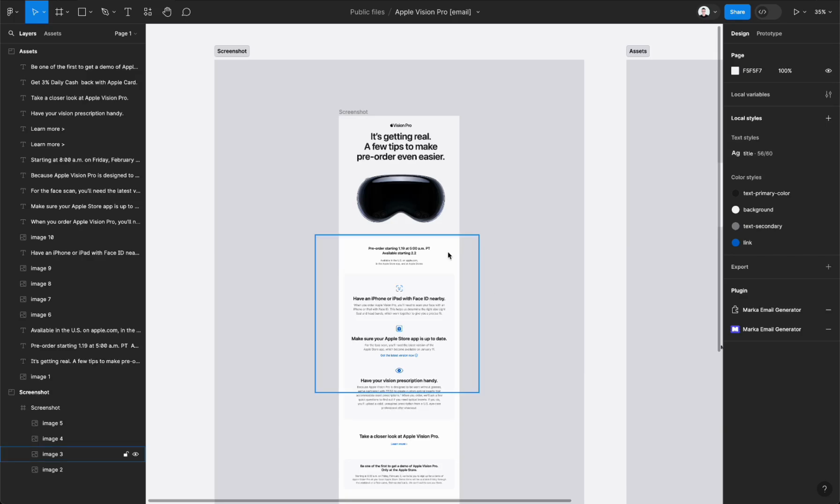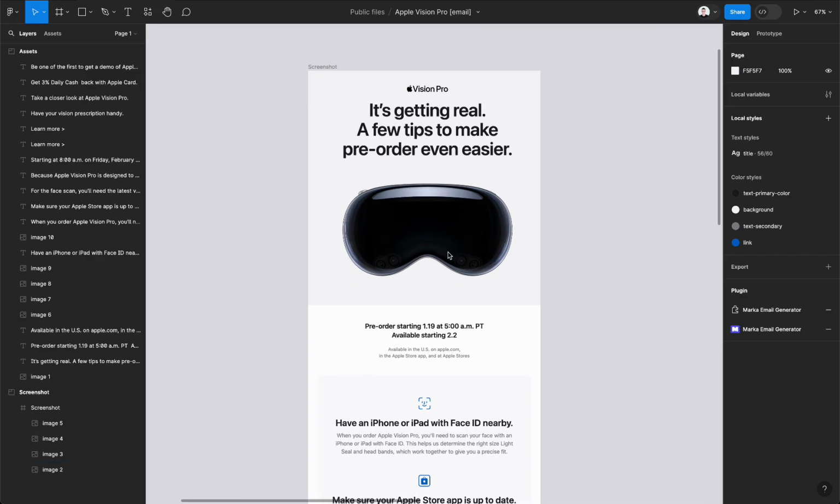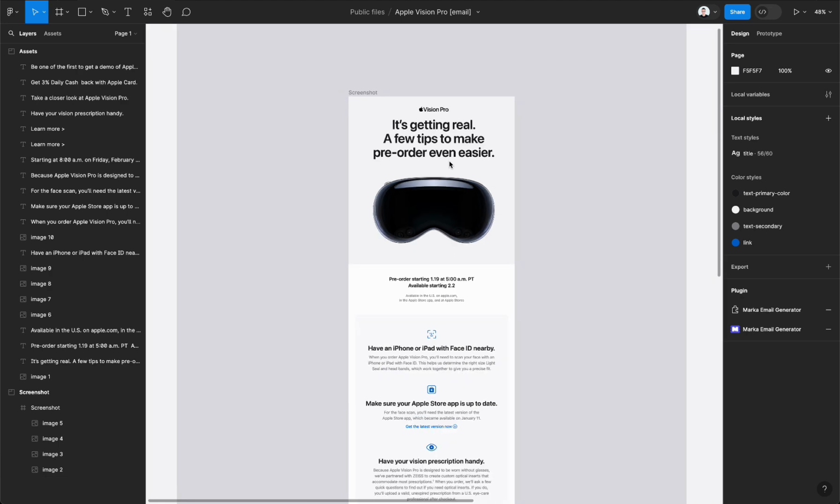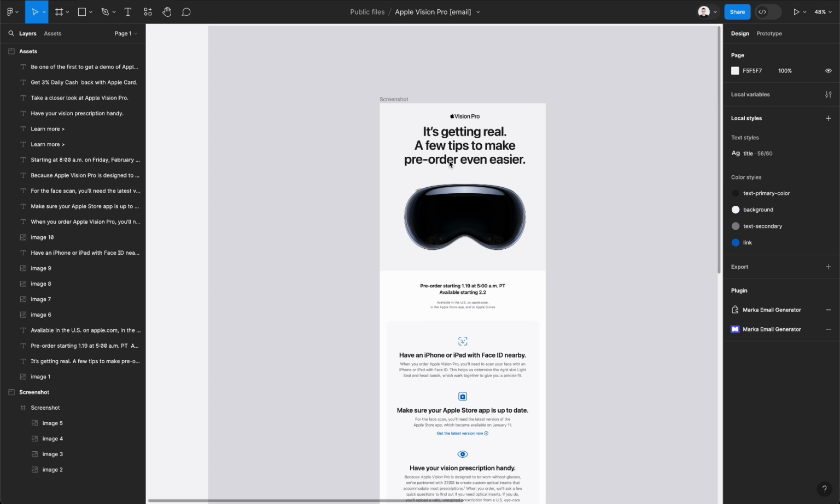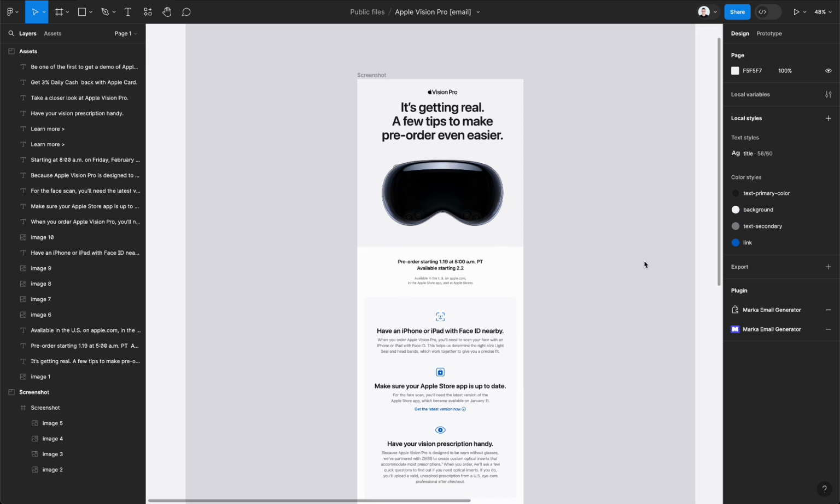In today's video, we'll recreate an email template by Apple about Apple Vision Pro. We will design and export an HTML email template from Figma using a plugin called Marker Email Generator.